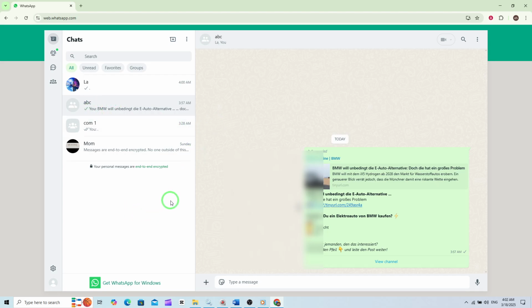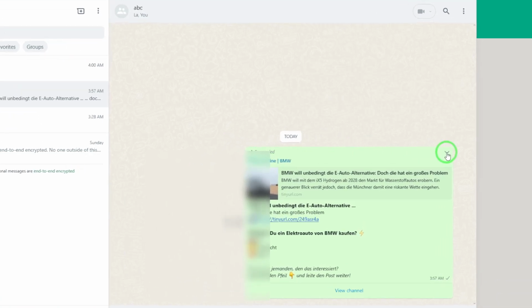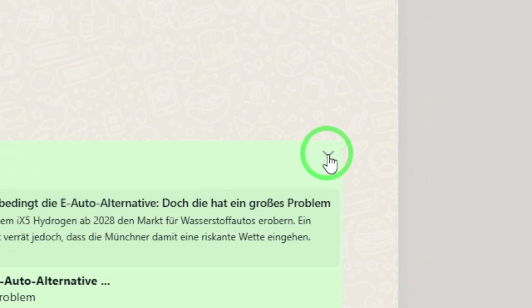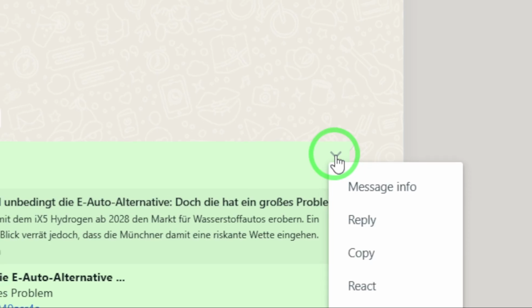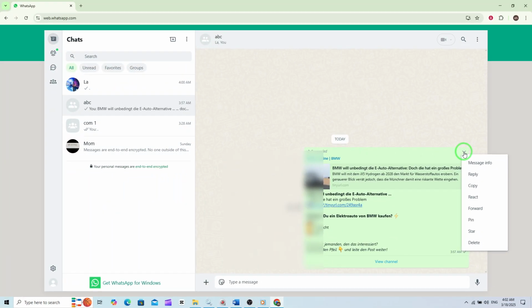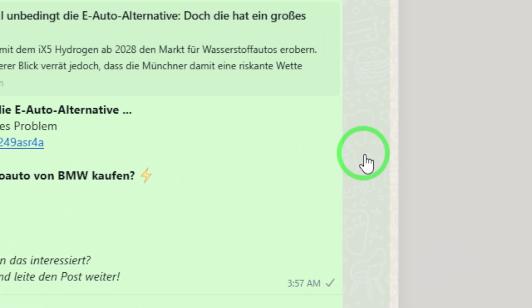Next, locate the specific message you wish to forward. Hover your mouse over it and you'll notice a menu icon appearing on the right side. Click on this icon to reveal a drop-down menu. From the options provided, select Forward. This will prompt you to proceed with the forwarding process.